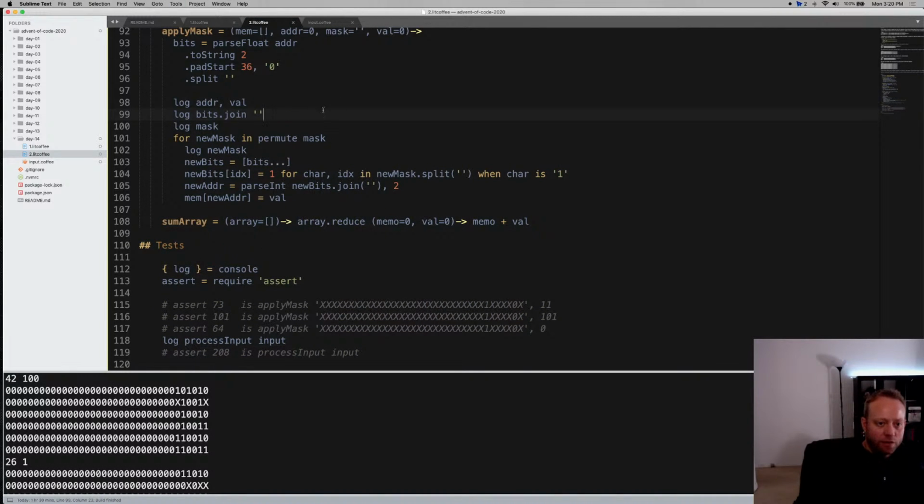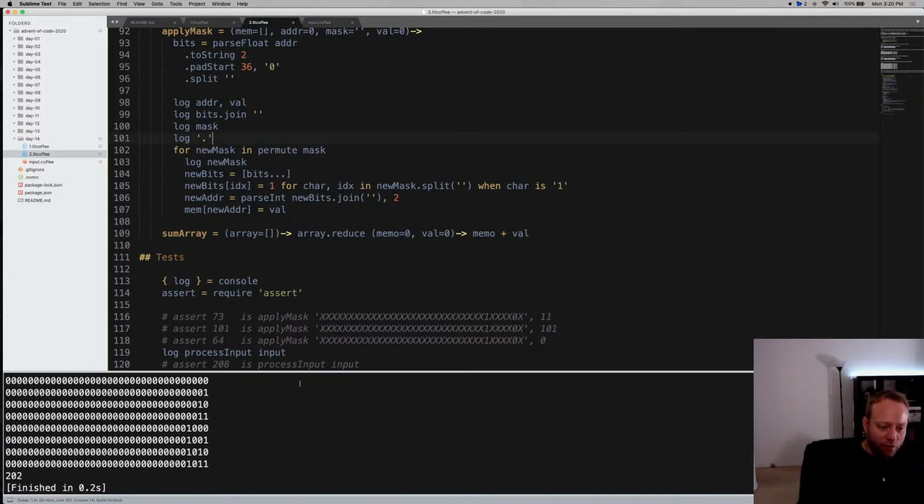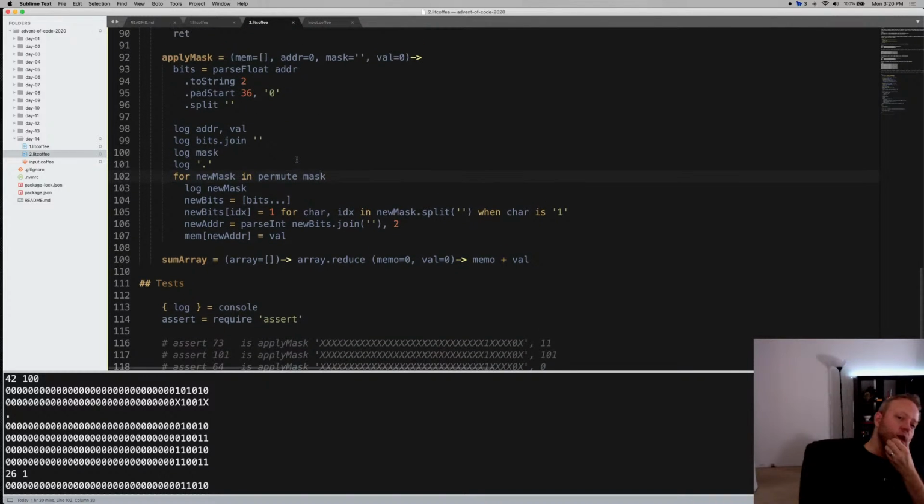Okay, and then the mask, then we're gonna log just a dot so we know where the separation is. Okay, so this is the address and the value. Then this is 42, so this is the mask. So we're not applying the mask to the address first.